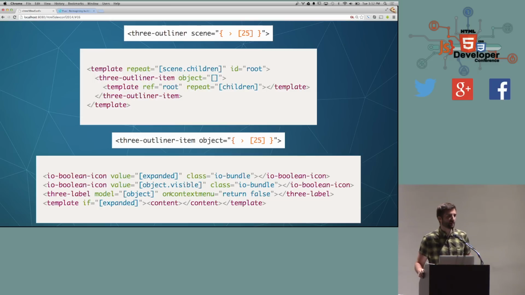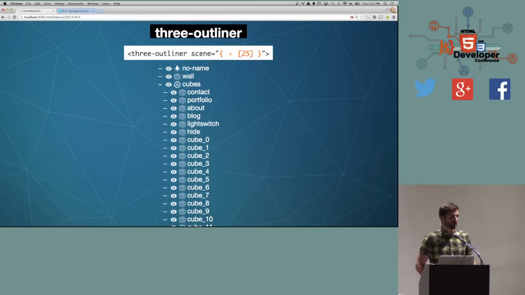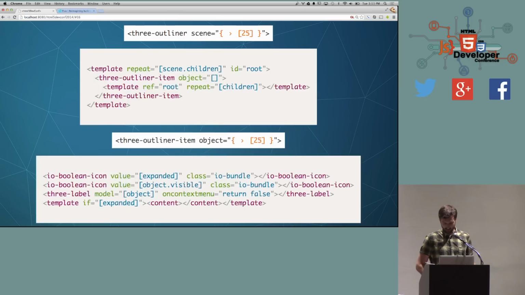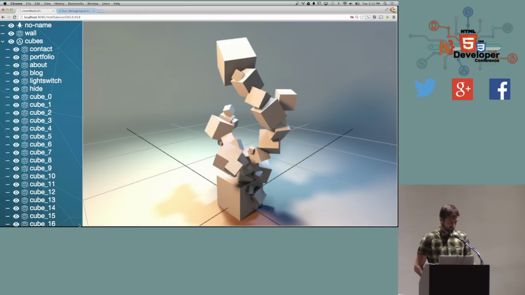And below you see the crucial 4 lines of the 3-outliner item block, which basically gives you 2 toggleable icons for expand, collapse, visibility, and then there's a label, and so on. So very little code to create something that's very useful for exploring 3D scenes. So to add it to your app, you simply add it to your markup. You bind the scene to the outliner, and there you go.